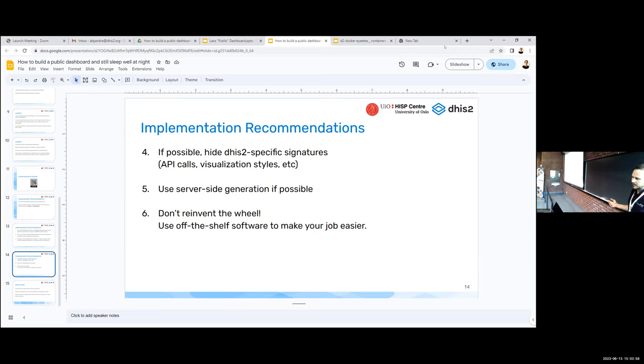But if possible, you might want to hide DHIS2 specific signatures. So you would maybe hash the API calls that are being sent, and then you use that hash instead of the actual API signature so that people can't manipulate it by saying, all right, I see that this API call is being sent for this particular visualization or this particular set of data. What if I change the ID to something else that I know exists? Or what if I try to expand that out and find some data that I'm not supposed to have access to? So if you don't let them do that by basically saying that the API is not the full DHIS2 API, it's only certain calls that have certain ways to access it, that could be helpful.